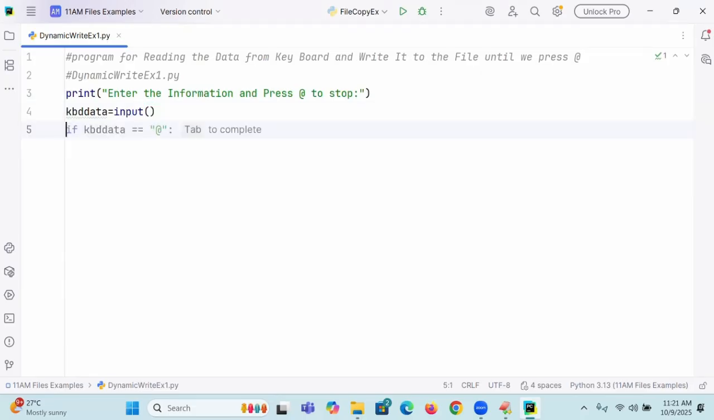So this data I'm getting. What will I write? This keyboard data: if @ is not coming, if it is not equal to @, I will save that keyboard data to the file. How do I do it? If kbd_data is not equal to the symbol @, then the data is to be written to whom? I need to write it to the file. How do you save it into the file? That is the most important.